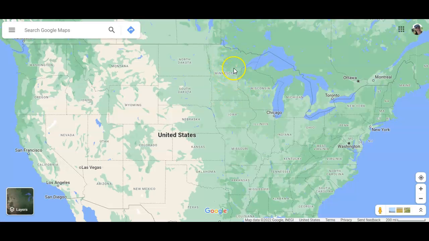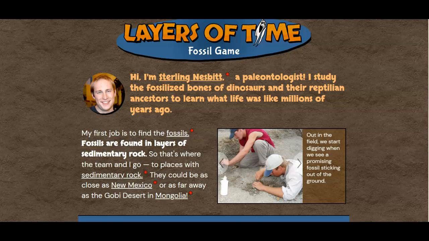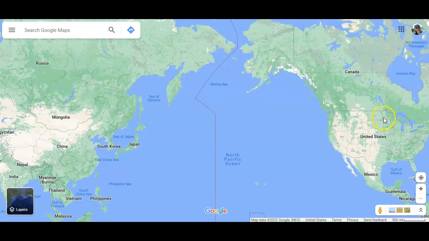So here we have Minnesota. You could drive down to New Mexico. Or as far away as the Gobi Desert in Mongolia. Well, here we are in Minnesota. As you can tell, we have to cross the entire Pacific Ocean, along with some land, before we get to Mongolia.